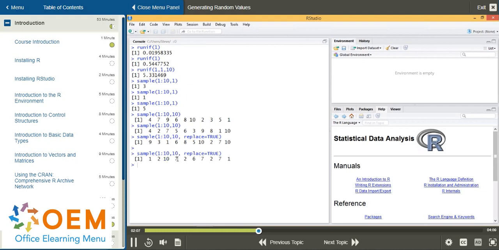So here you can see 7 has been selected 3 times, 2 3 times, so there's 2, 2, and 2, and we get 1 and 1. So that's because of this replace equals TRUE. By default, it's set to FALSE, or you can just put F. And this will give us the shuffled set that doesn't repeat any numbers.